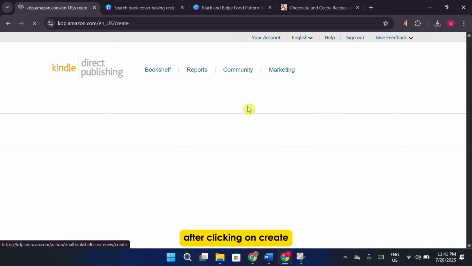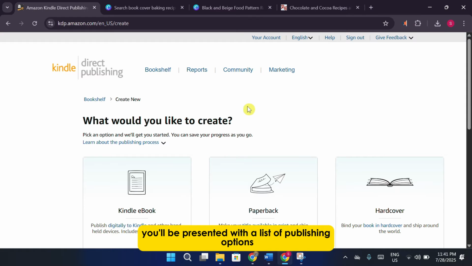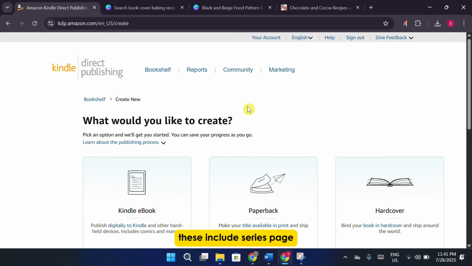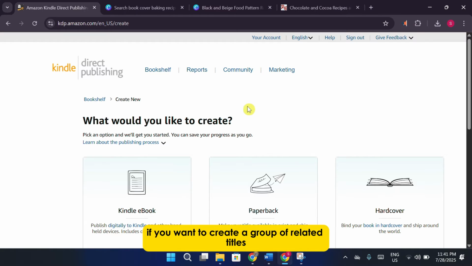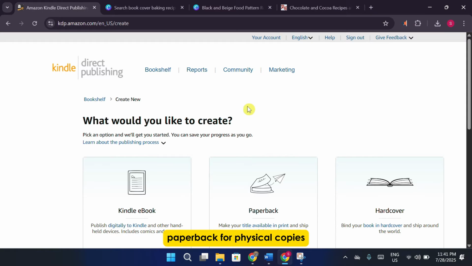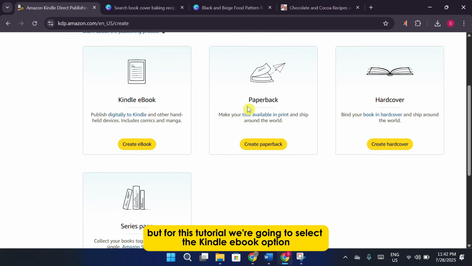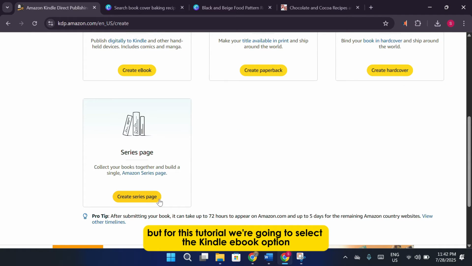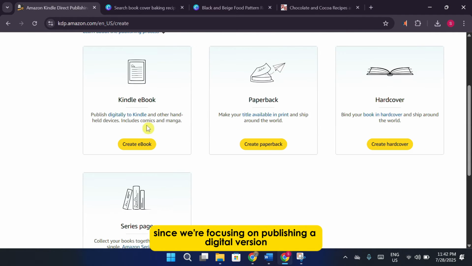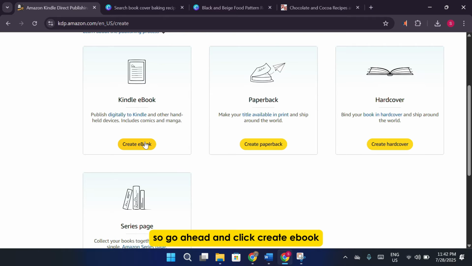After clicking on Create, you'll be presented with a list of publishing options. These include Series Page, if you want to create a group of related titles, Kindle eBook, for digital versions of your book, Paperback, for physical copies, Hardcover for a premium printed version. Which one you choose depends on your goal. But for this tutorial, we're going to select the Kindle eBook option since we're focusing on publishing a digital version. So go ahead and click Create eBook.